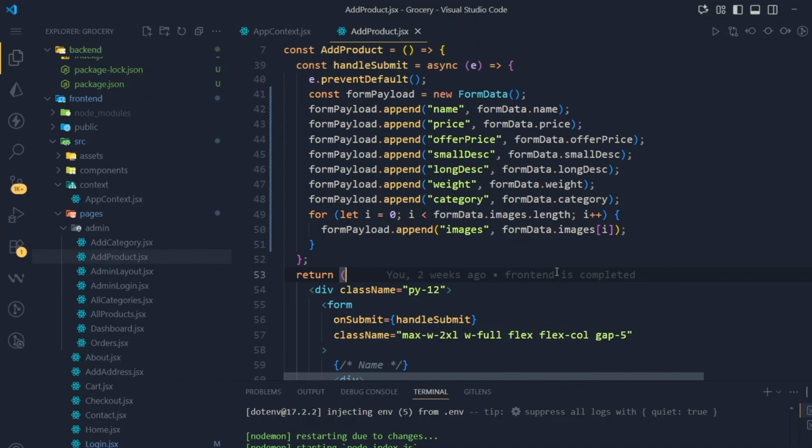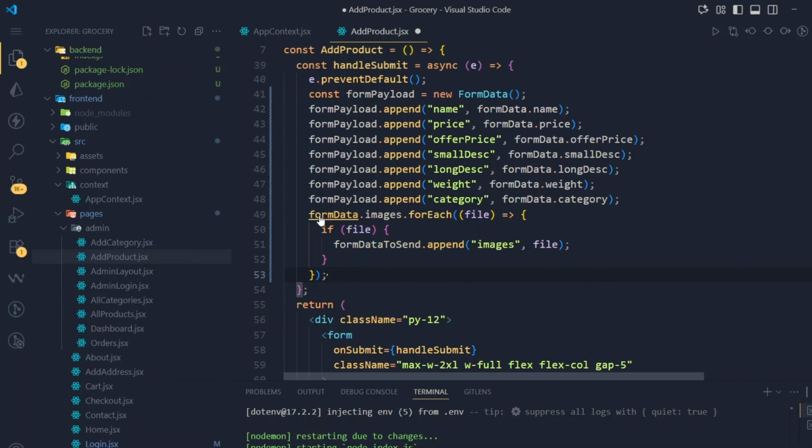If you don't want it like this, you can also do it like this. Let me clear the view. Here you can see we have formData.images, then we are applying a forEach loop, and inside we are using file, one file, and if file is available then we will use formData.append images then file. Okay, this is super easy. After that we just need to use a try catch statement.